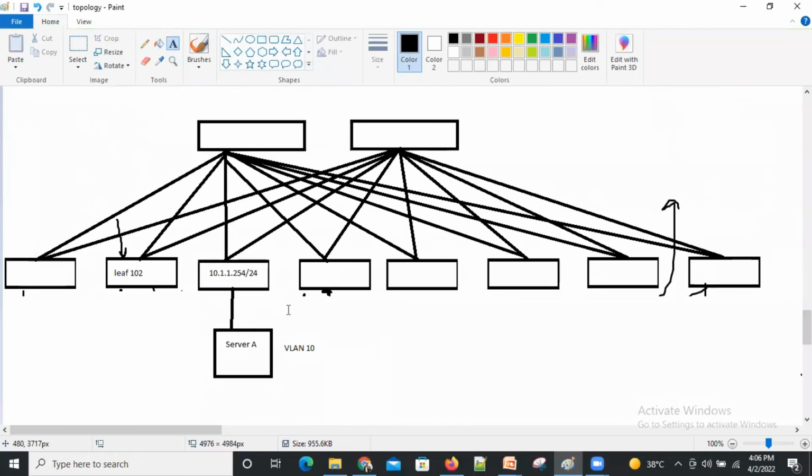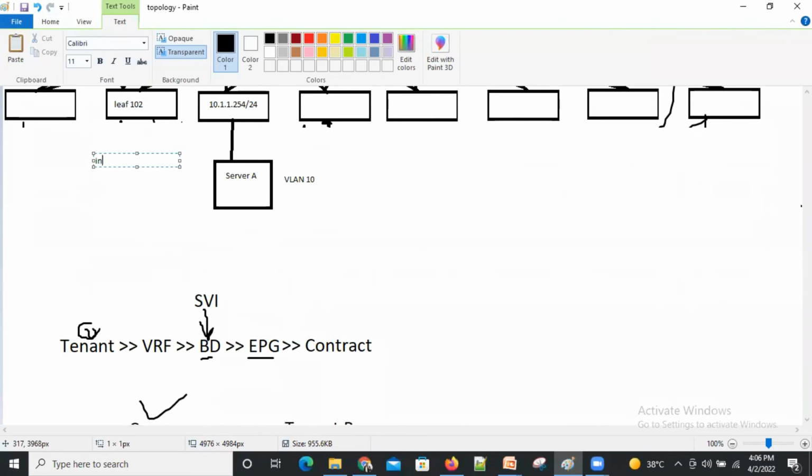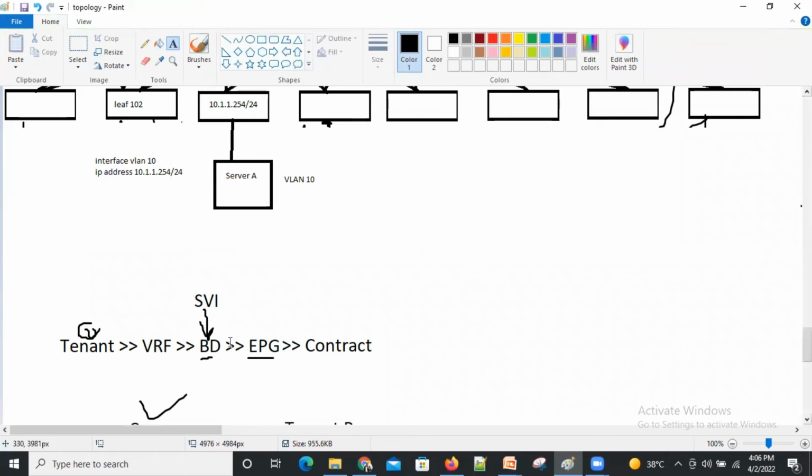Just like in our traditional network, we used to do interface VLAN number 10, IP address 10.1.1.254/24, right? So just think about the same thing. Under the BD, you will configure the SVI 10.1.1.254. Okay.